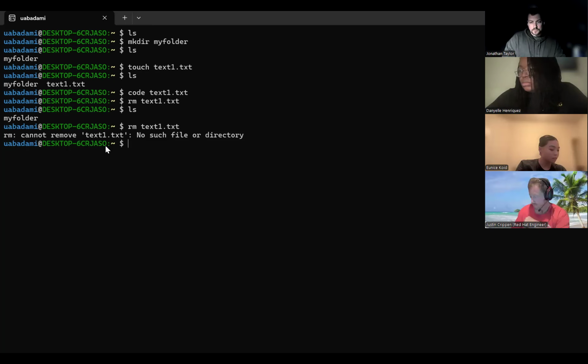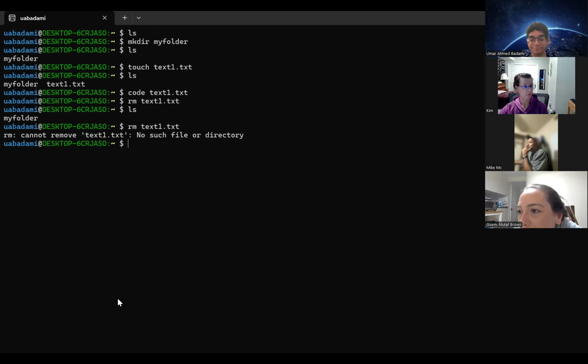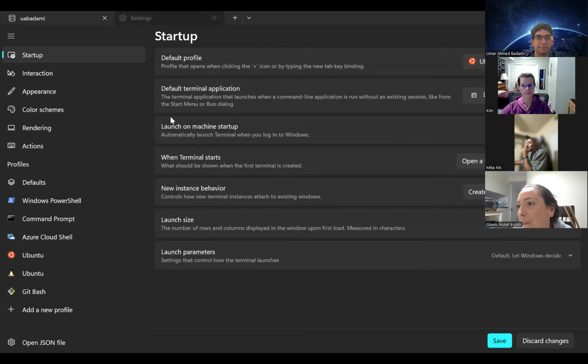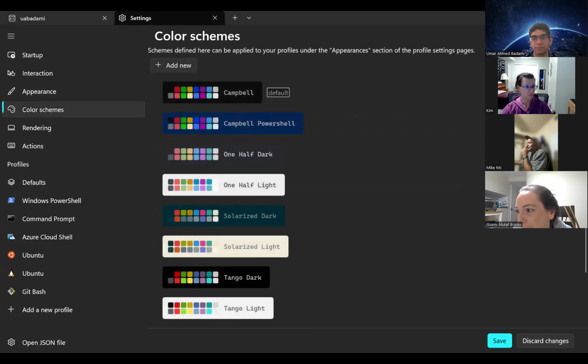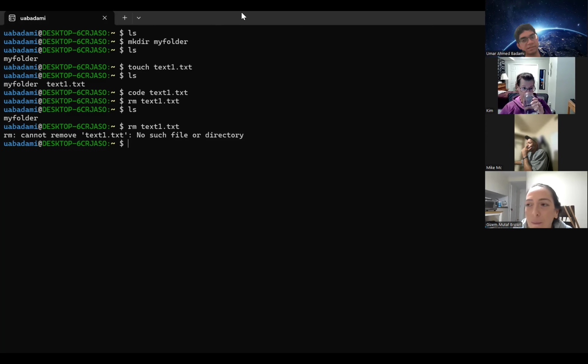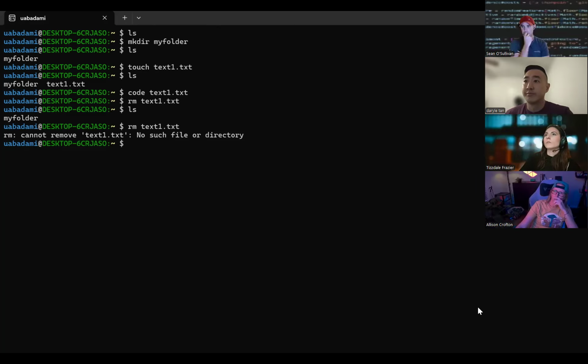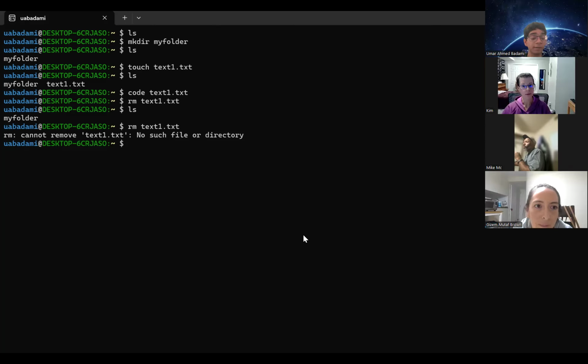Does anyone else have? Yesterday I had these colors too. Now I don't have them. The colors are not a big deal. Yeah, there are ways to change those. If you go into the drop down settings, at least on Windows, you can change some of the things like color schemes and profiles and things like that. But we won't do that today. All right. Any other questions before we move on to directories?